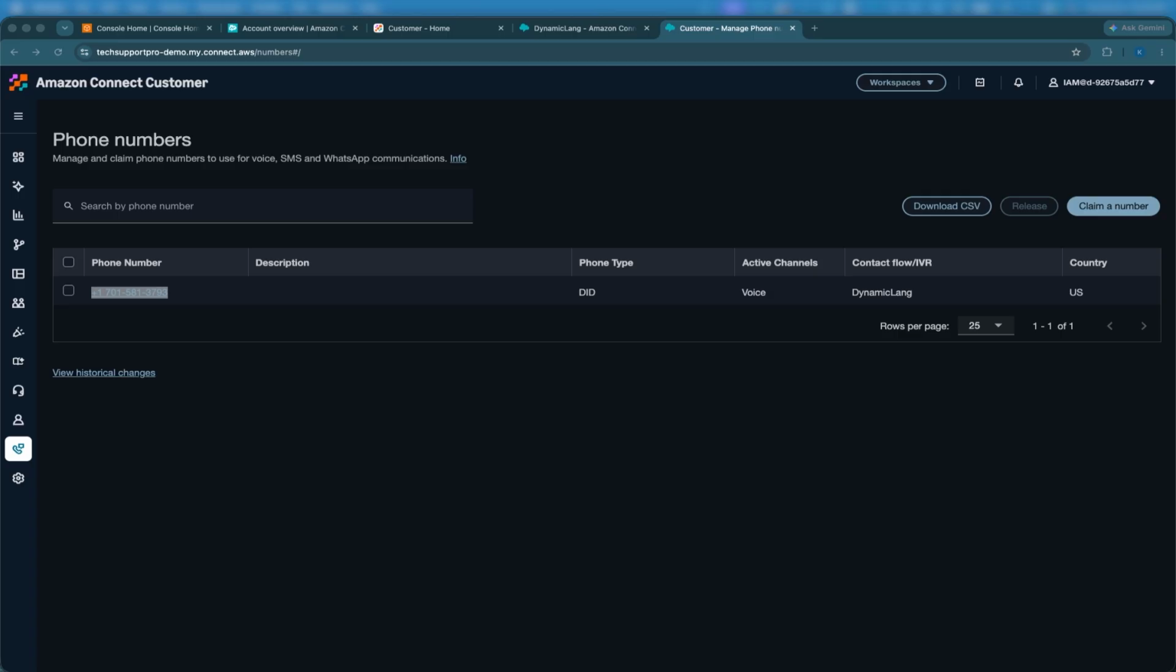Good. You see, the first one I selected 2 for Spanish to the same flow, and then it read the prompts in Spanish. Now let me call again and then do something else.